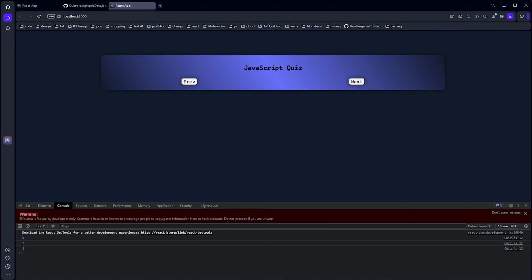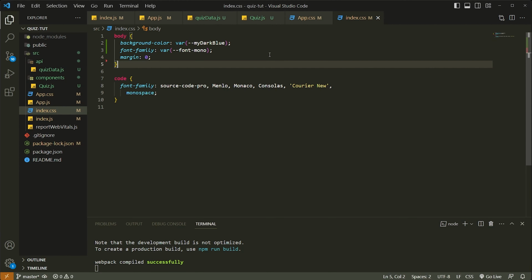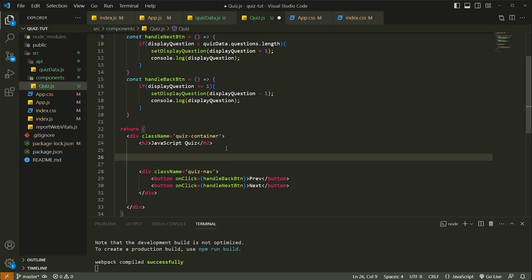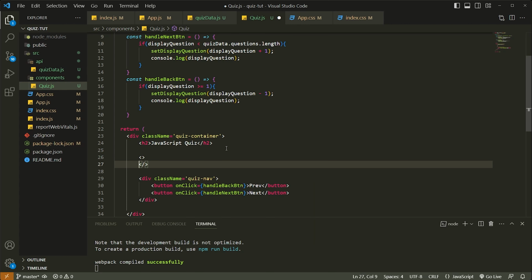Hop back over to the browser. Awesome. Okay, so that worked. Go back to the code and let's hop back into quiz. So now we can actually access the data and start writing out the questions. So I'm just gonna add a fragment between the header and the nav. We are going to use a fragment because we don't need to be adding any classes to this. It's going to have divs within it.